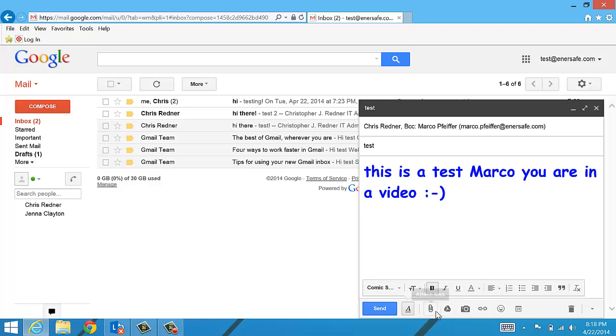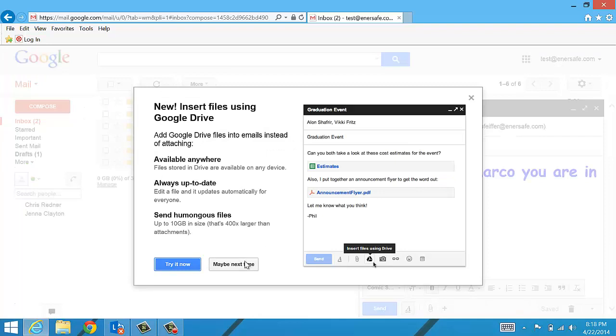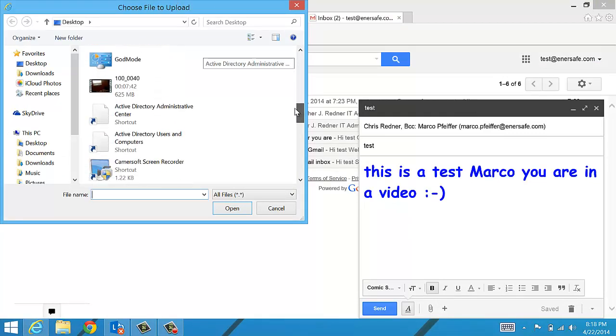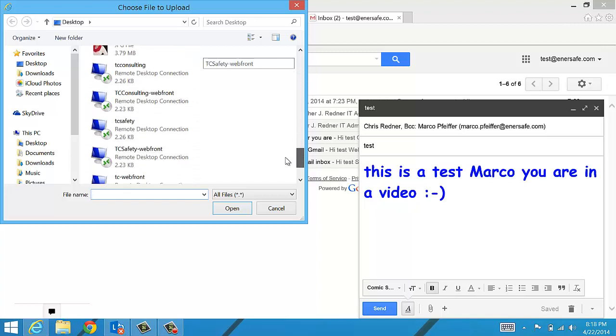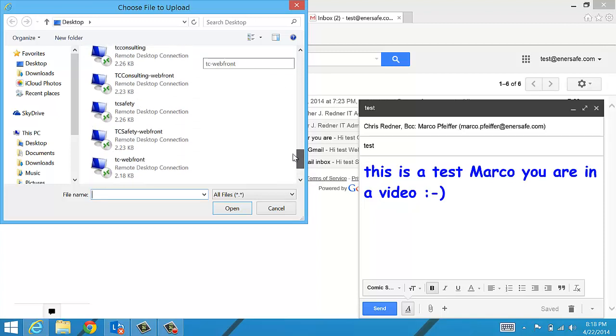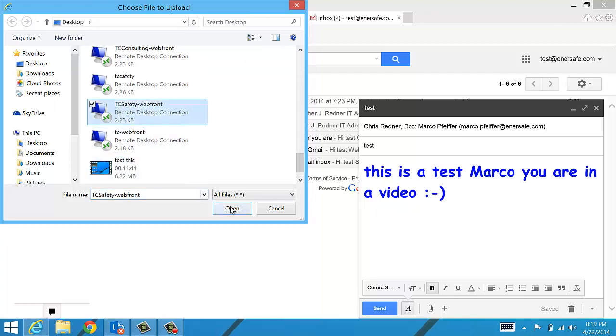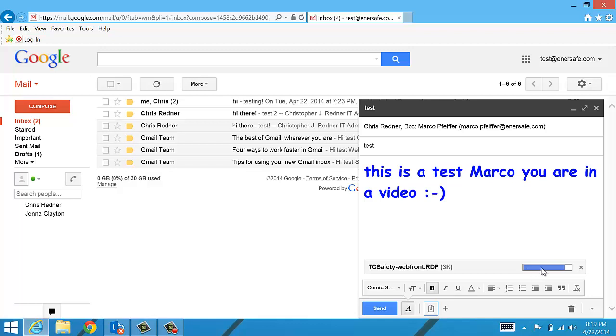If you want to add an attachment, all you have to do is click that little paper clip right there next to that. And we're going to hit maybe next time because we don't want to use the Google Drive. We're going to just choose any random file to upload. Whatever you want to send, you can send to him. So I'm going to send him an RDP session. We'll click open. As you see, it's going to upload away here. Whoop, and now it's done. So it's successful. And that's just one way to add that attachment, guys. Click the paperclip and throw it on in.